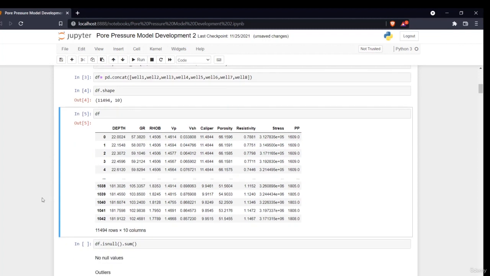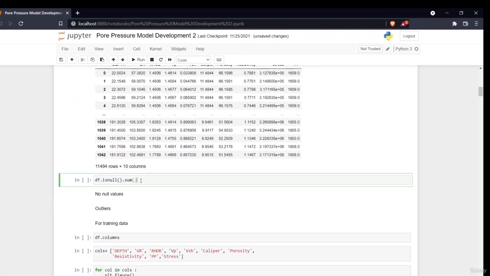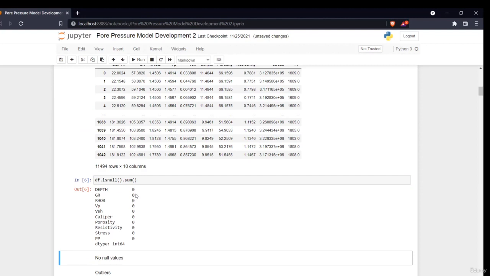Now moving on to finding out whether there are any null values or not. As you can see, there are no null values in our data set, which is a pretty good thing, because otherwise we'd have to perform several different operations to handle the null values, but there are none in this.